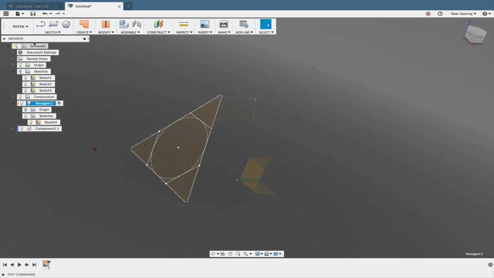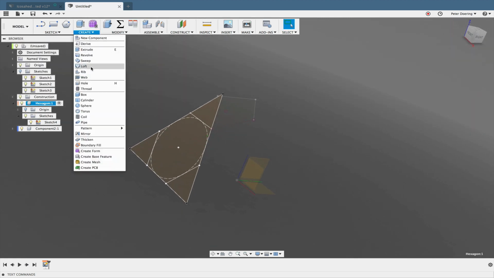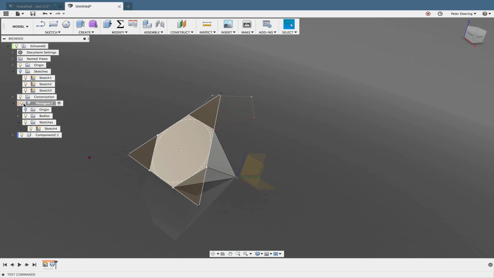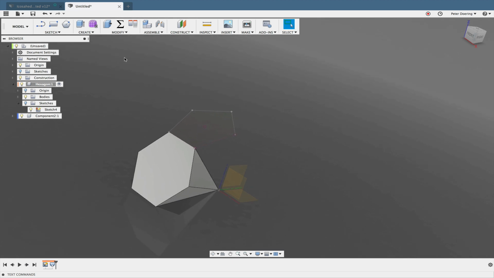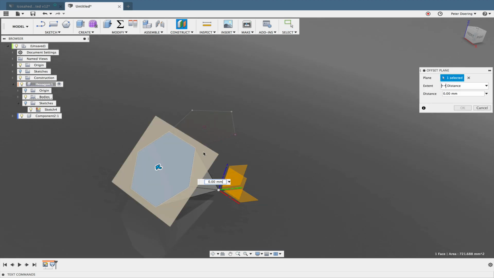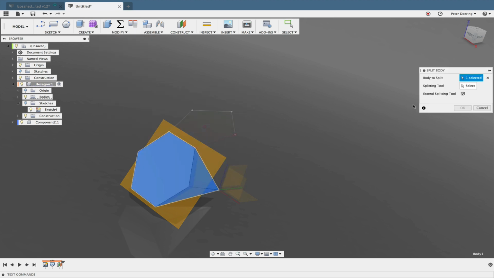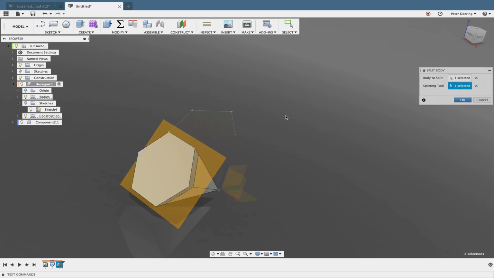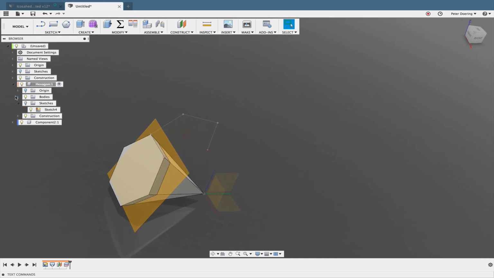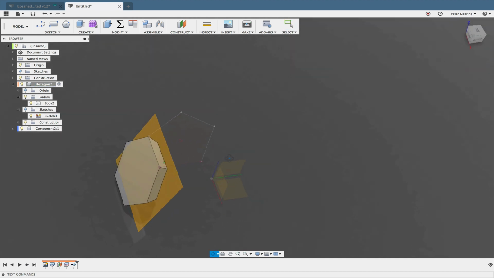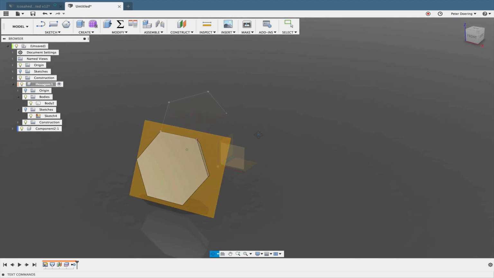Just simply go back to the model workspace and create a loft. Turn the sketches off and create a construction plane. And split the body with that construction plane. And then I remove this remnant here. And that gives us our first hexagon.